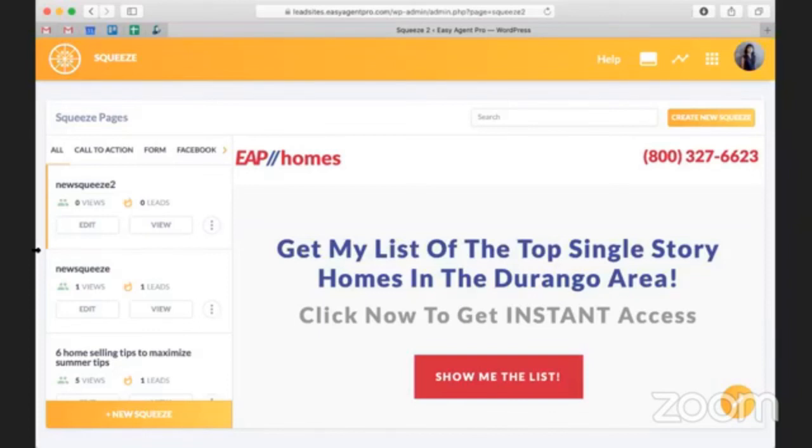These can be tied in to your CRM, like we were talking about, very easily, so that if somebody opts in on one of those landing pages, they get some marketing, things along those lines automatically. So it's a huge part of the services that we provide, and definitely a very intrinsic value to using EasyAgentPro.